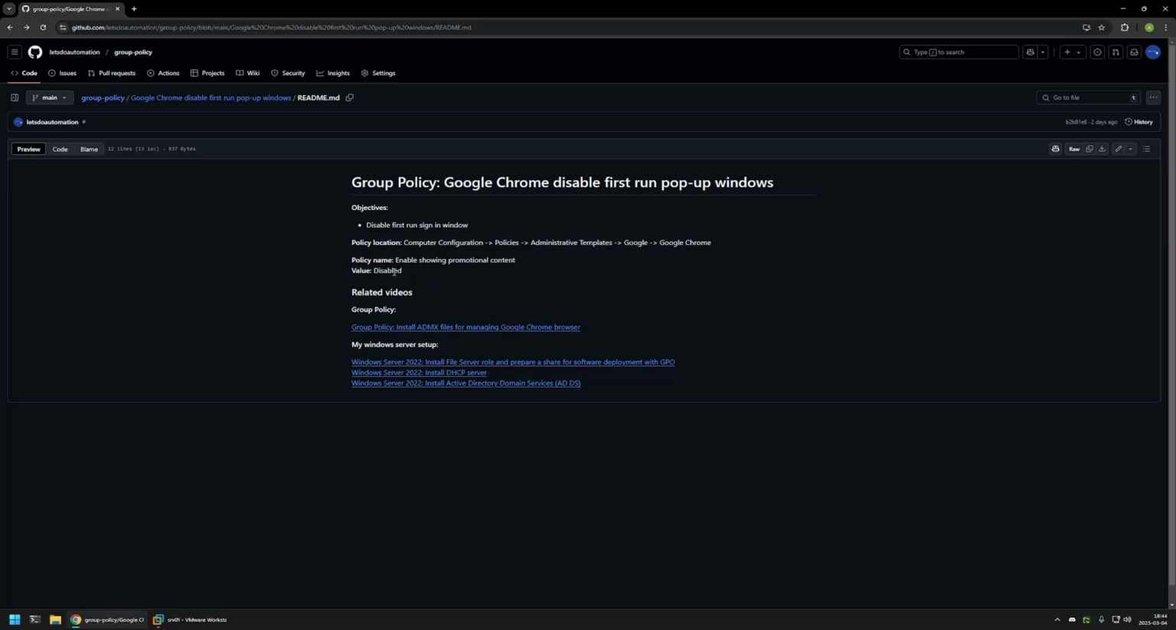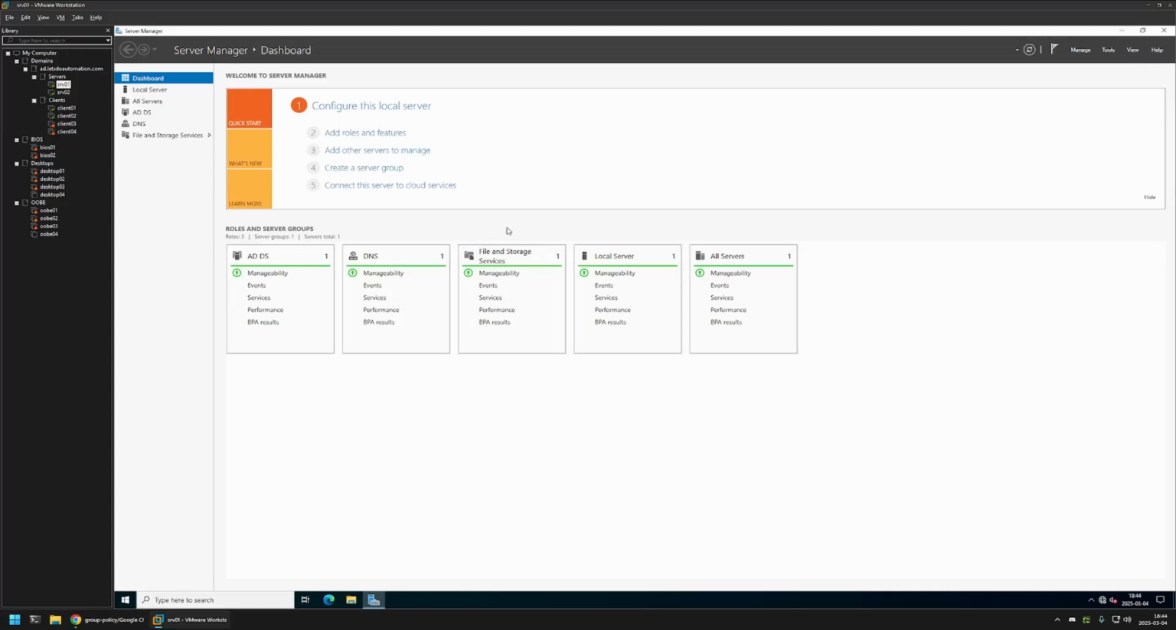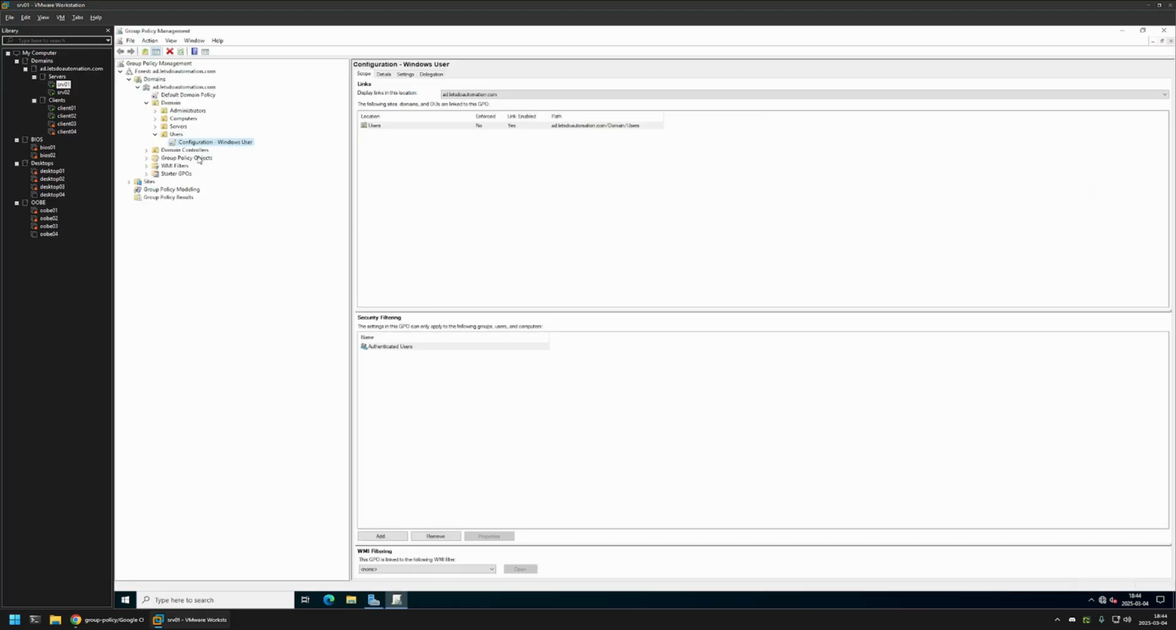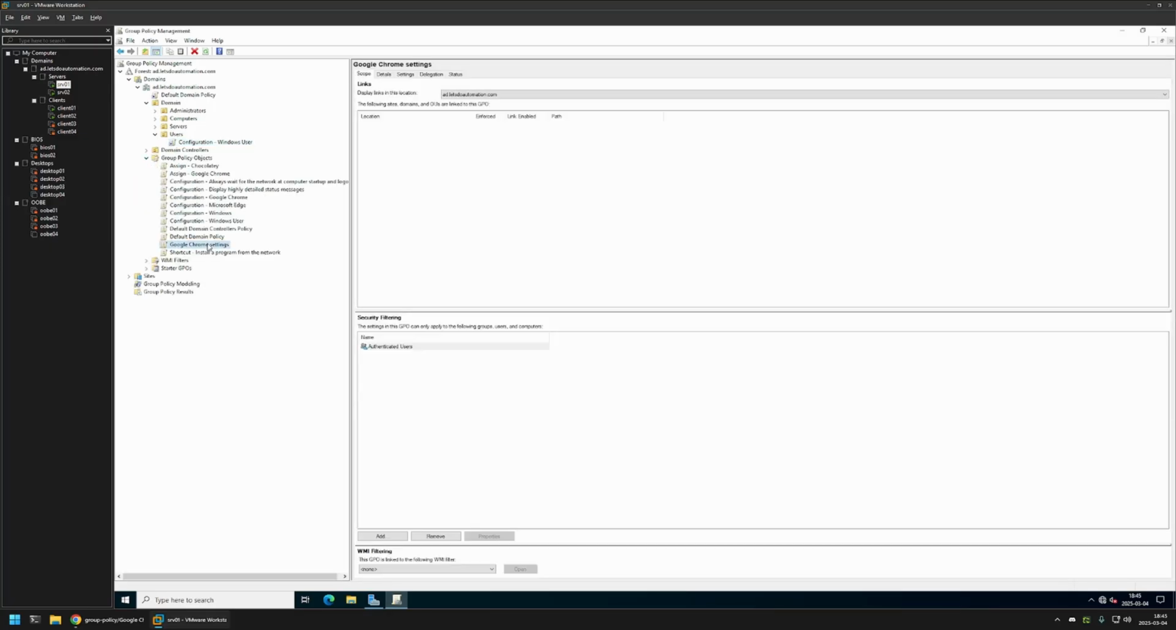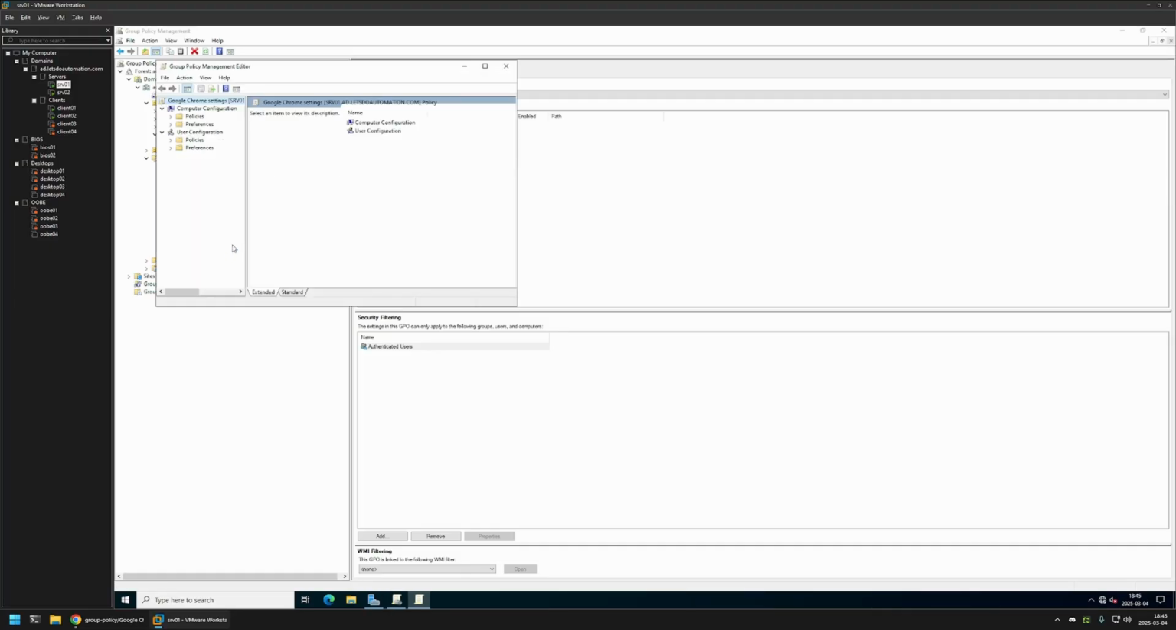Anyways, to create the policy, I will go to my VMware Workstation where I have my Windows Server environment. And here I will be creating my policy, so I will go to Tools, Group Policy Management. Then I will right-click on Group Policy Objects and click on New. I will name the policy Google Chrome Settings, and then click OK. Then I will expand Group Policy Objects.